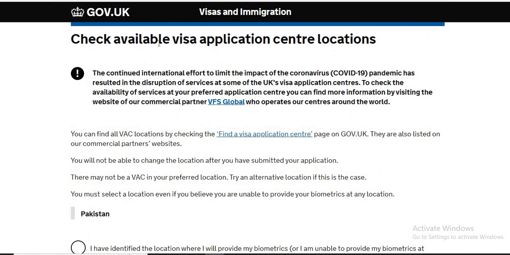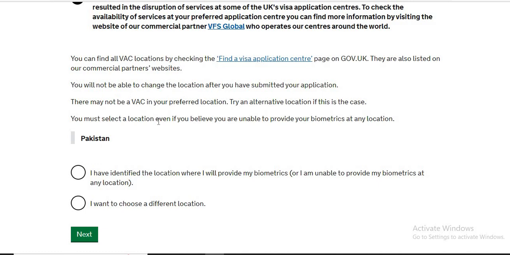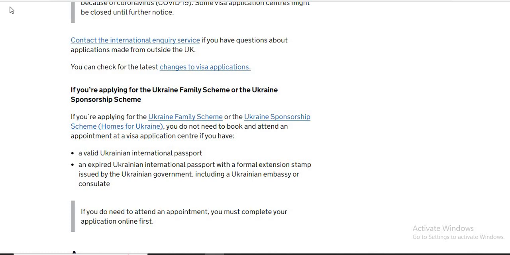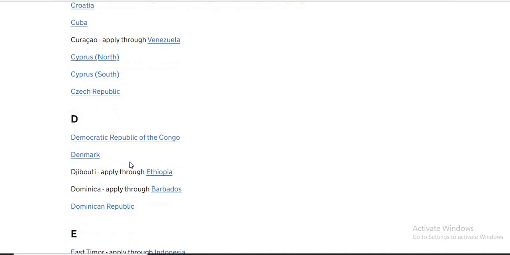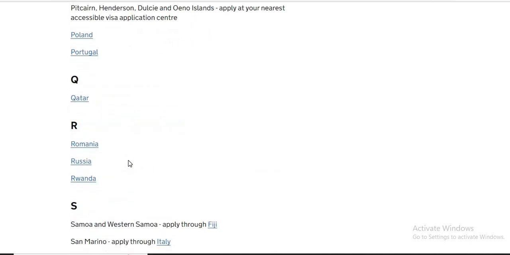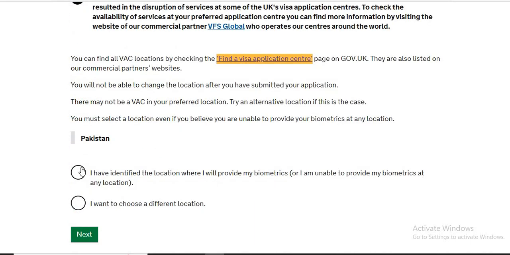They are saying check available visa application center locations. We must have this visa application center. You must check it. If you don't have one, then you have to travel to another country. So you just click on that link, and it will take you to find the location. These are the different countries. I'm looking for Pakistan. If I scroll down, yeah, Pakistan is in this list. So I've identified the locations.